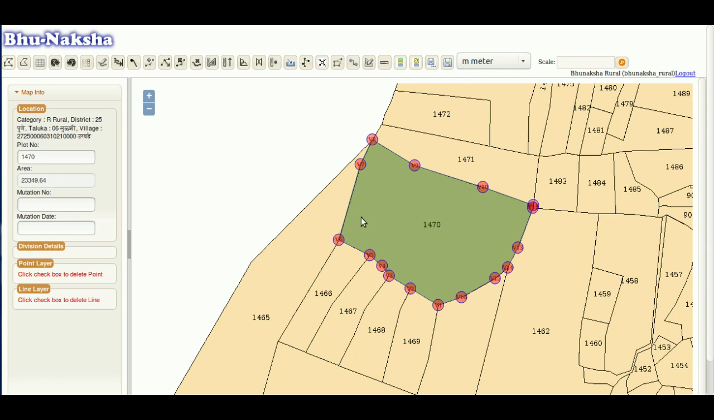Now as I said, a plot can be divided in BhuNaksha using some division line. There are many ways for creating this division line. The first method which I am going to show you is for creating a division line by just drawing. It is a freehand drawing method. So we can just click on this map and create a line like this. And this line gets snapped to the vertices or the border line.